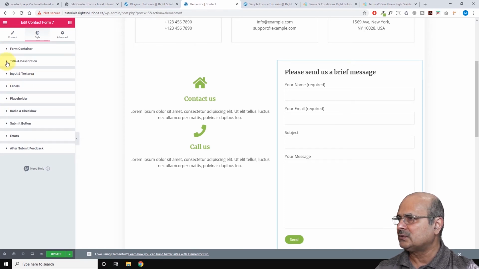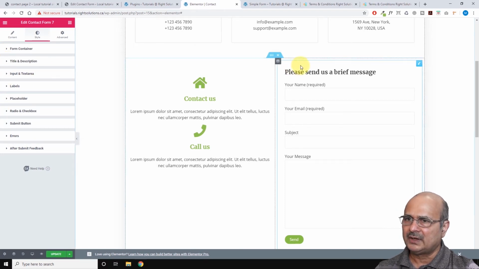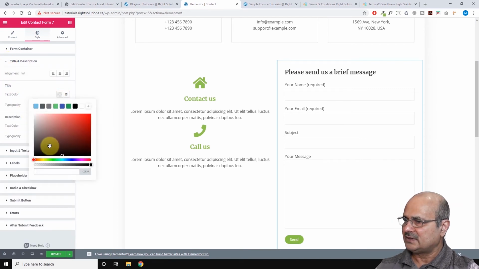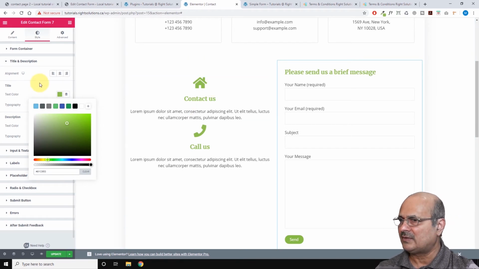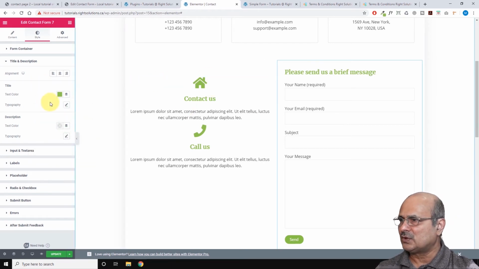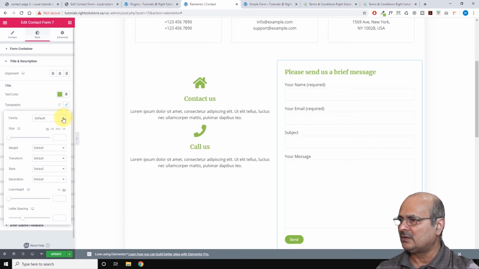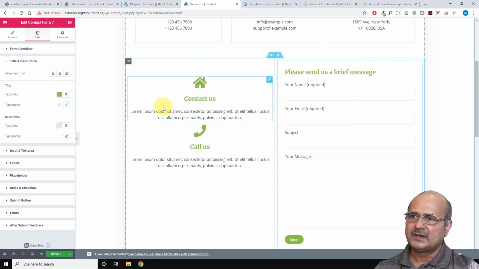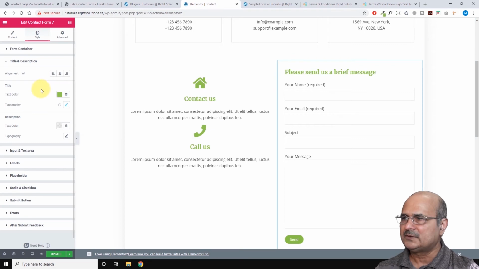So if we go back to the title and description, this one here, look at this title. Let's say the title color. Let's use the same color which we had on our website here. You can even change the fonts if you want. You can go through this selection here and change it the way you want. But I think these forms are the standard forms which go with your theme, so let this be default. We don't have the description, so we don't need to change anything in the descriptions.